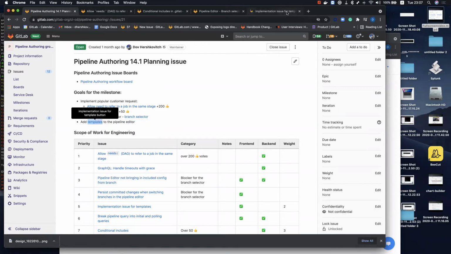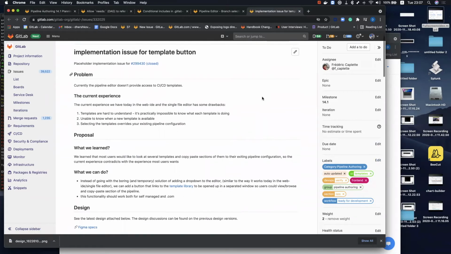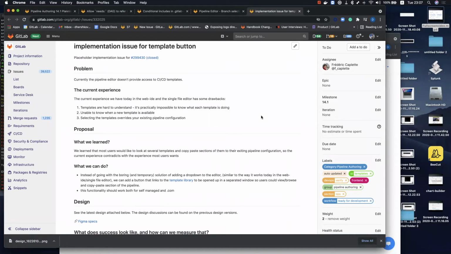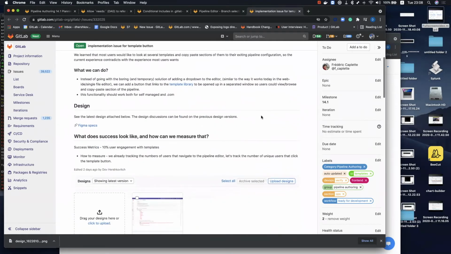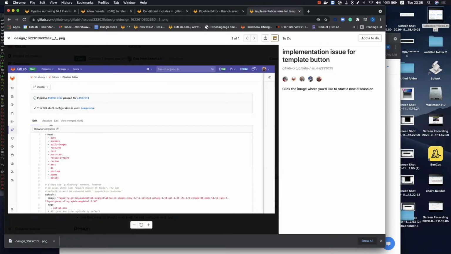Right now, we don't have anything related to templates in the pipeline editor, and we know that the pipeline editor is your one-stop shop for creating and updating your pipeline. We know that templates help users get started with pipelines and CI, and we are lacking that. So the MVC is quite simple. It's just to add a single button that will redirect our users to our templating library.